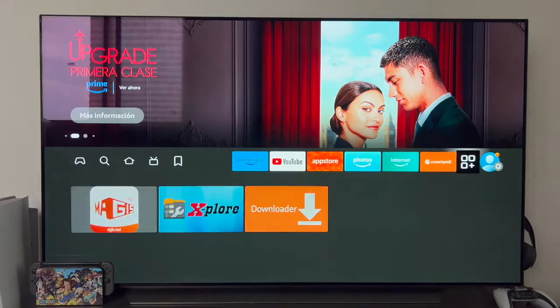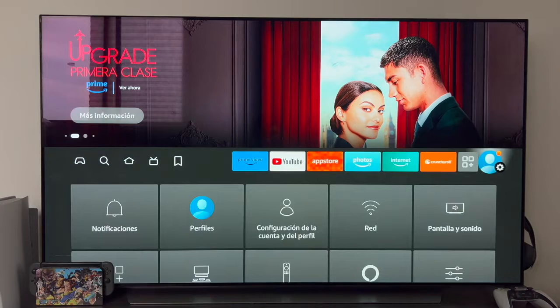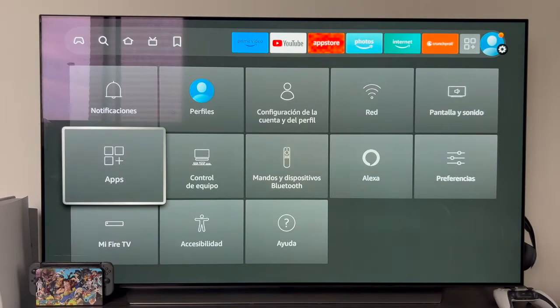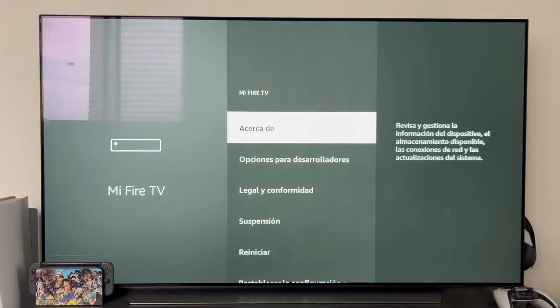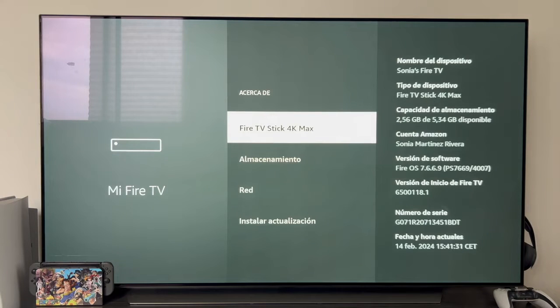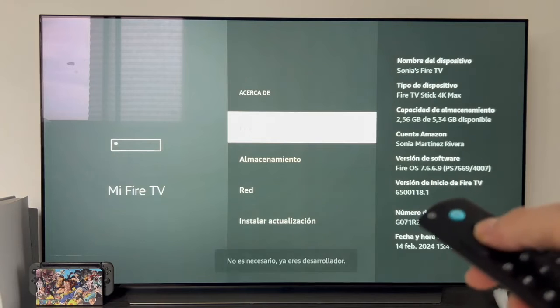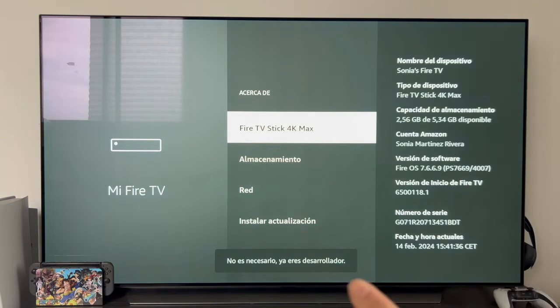From here we are going to go to Settings to activate the developer options. We go down to the My Fire TV section. In the next menu click on the About section and once inside we simply have to go over our Fire TV stick model, which in this case mine is the 4K Max, and we press the central button on the remote 7 times: 1 2 3 4 5 6 7. As you can see a little sign appears telling me that it is not necessary since I am already a developer, but it will tell you that you have become a developer.